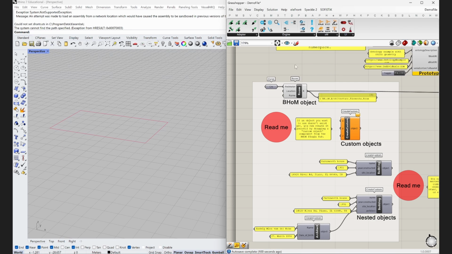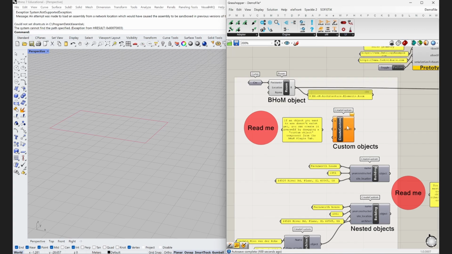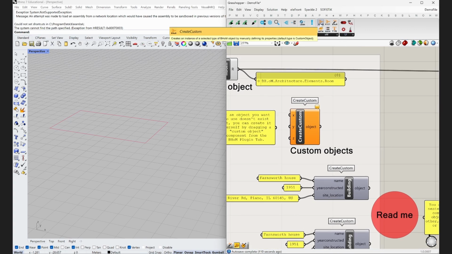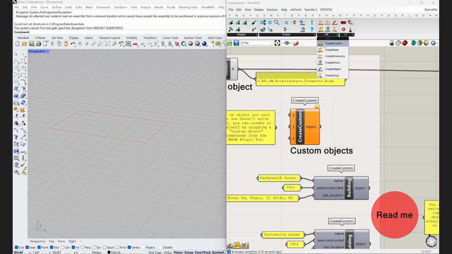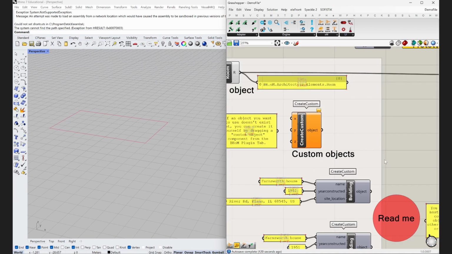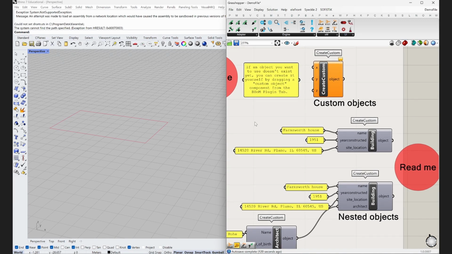But even though BHoM has many objects already predefined, we might want to create a custom object, so something that is not defined already. We can do this by coming up here, create custom object, and then similar to other Grasshopper components, we can of course modify the inputs by adding more inputs to our component and also being able to rename them. Down here I've already set an example.